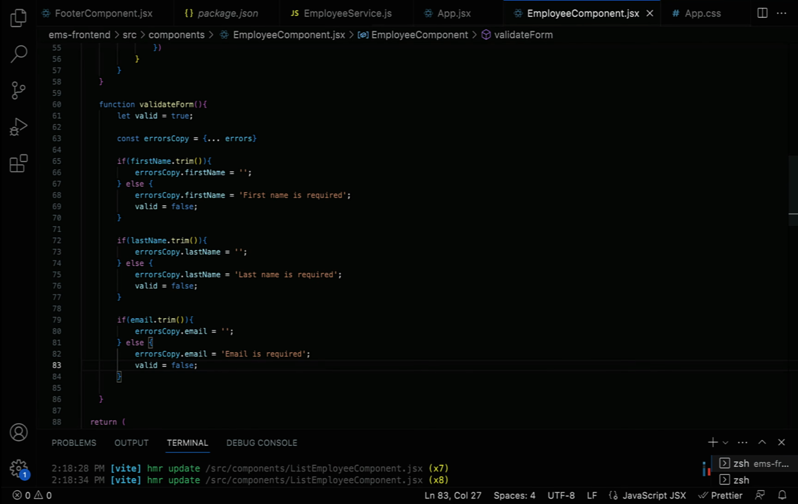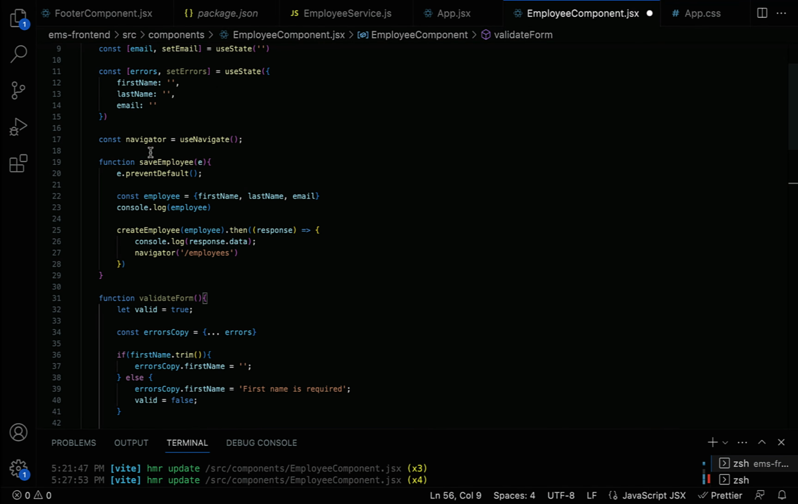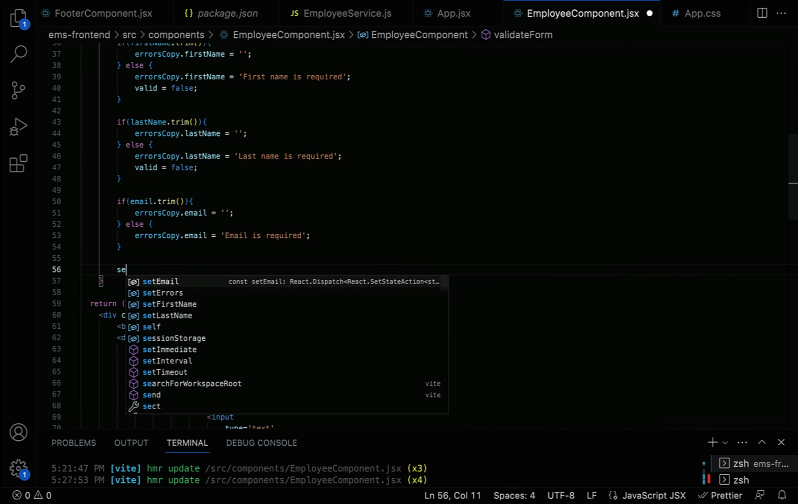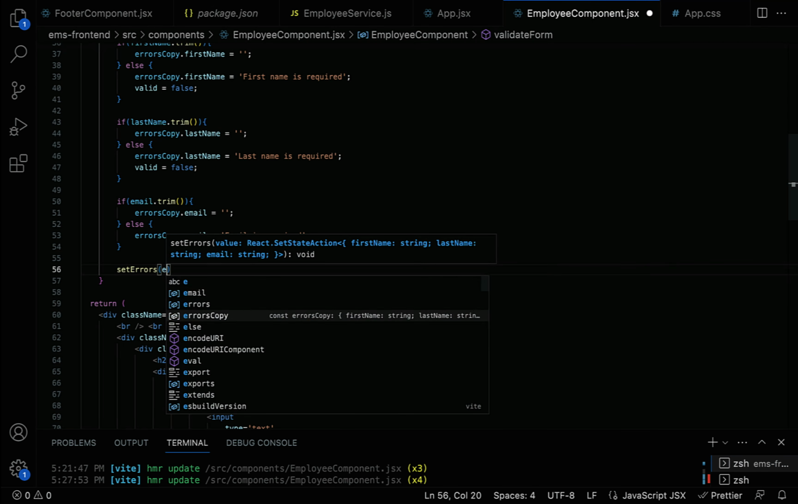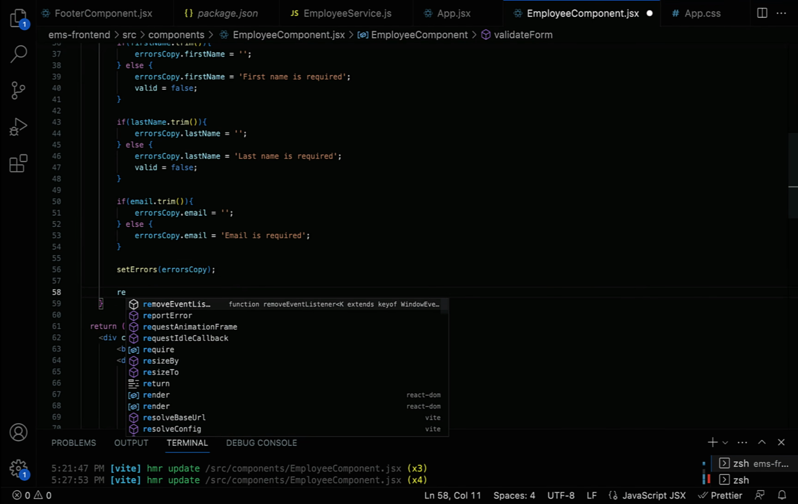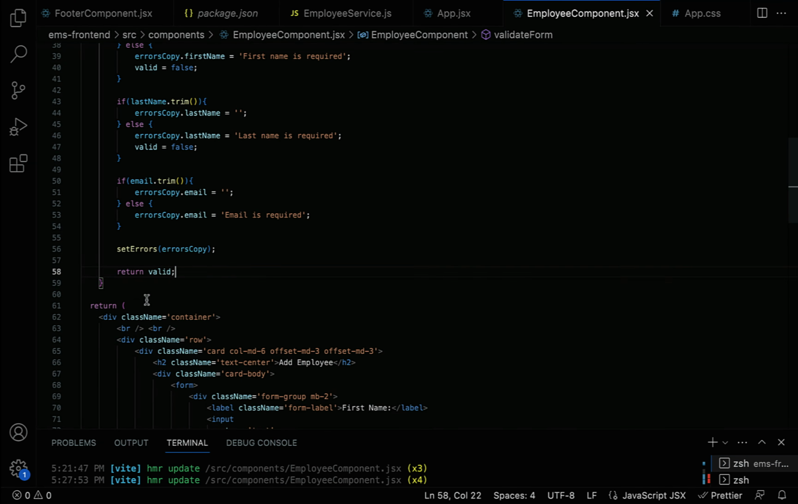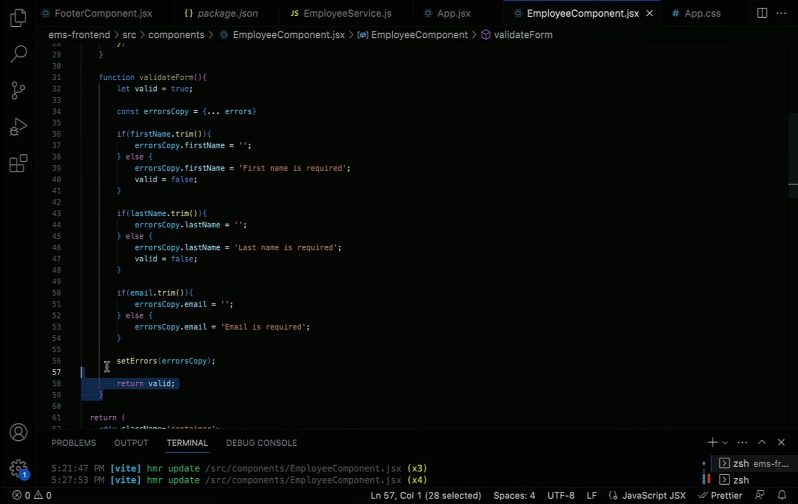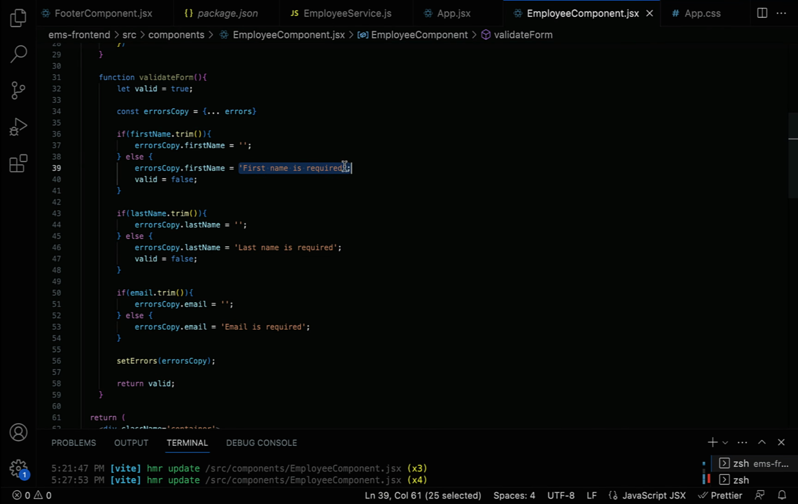Perfect. And then let us set this errorsCopy object to the state variable using the setErrors method. So here just call the setErrors method and then pass errorsCopy. Okay, and finally let us return this valid flag. Now we have written the validation function that checks the form data and returns the validation errors. Next, let us take a look at the next step.